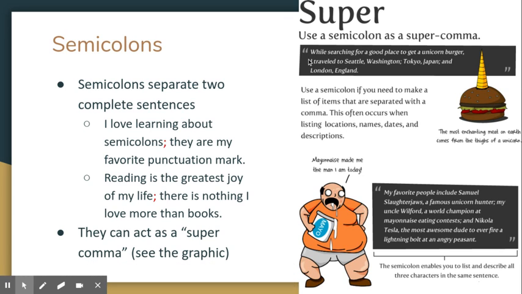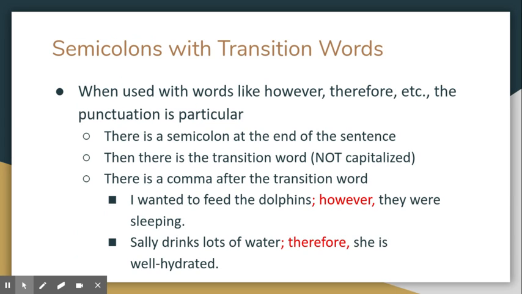They can also act as a super comma. So this is happening if you need to list items that are separated with a comma. Mostly it happens with locations, names, dates, and descriptions. So let's look here. While searching for a good place to get a unicorn burger, I traveled to Seattle, Washington; Tokyo, Japan; and London, England. Because we've already got commas there, that just makes it easier to read instead of Seattle, Washington, Tokyo, Japan, London, England. It would be very strange to read it in that way.